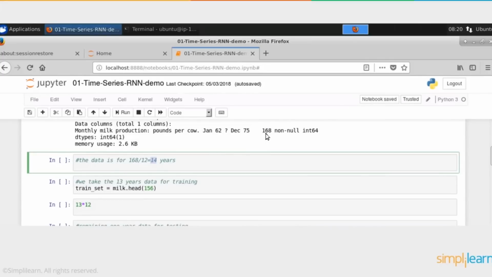In the case of time series, we cannot do an 80-20 split like we do in the normal machine learning process. Here it is time series data. So out of these 14 years, we will take the first 13 years of data and use that for training, and then we will test it with the last one, which is the 14th year data. Okay, so that's what we are going to do here.